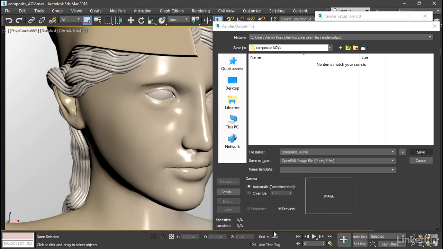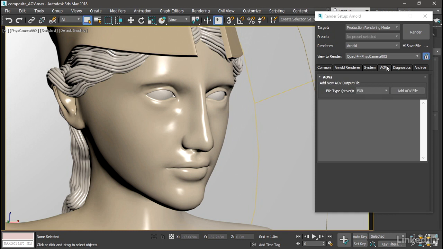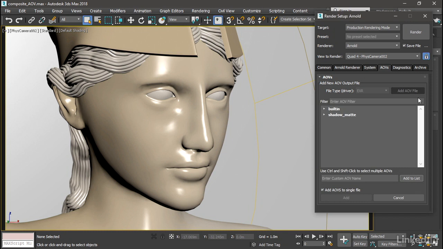And click OK. We've now defined the file output for the so-called beauty pass, which is what we see in the rendered frame window. Now we can go into the AOVs tab and start defining AOV files. We'll use the EXR document format once again. Click Add AOV File, and the dialog changes to a different interface.